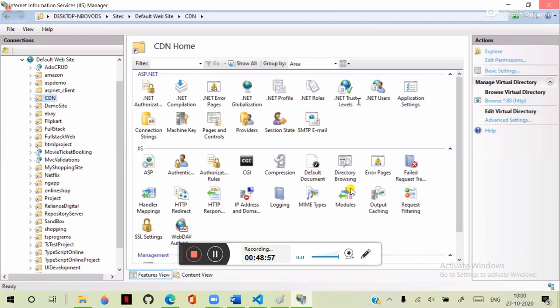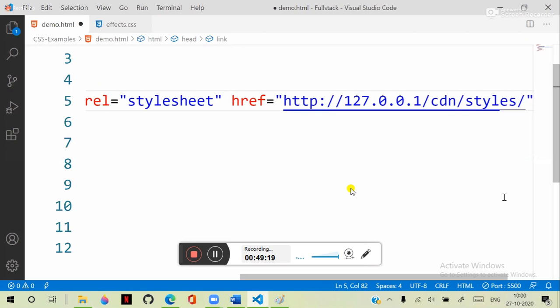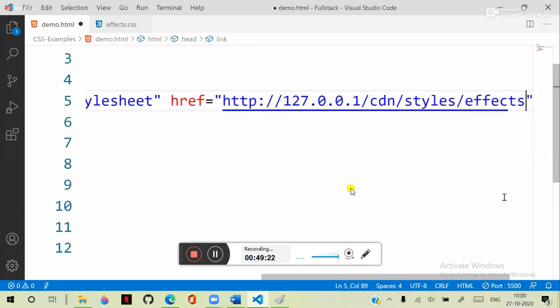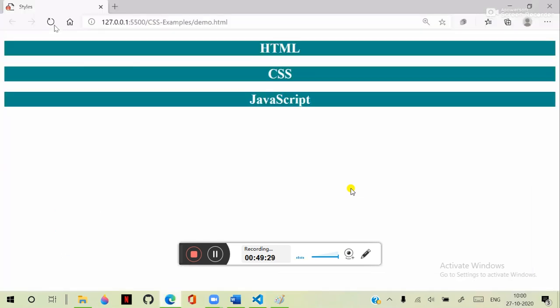Then what I can do is, here in href, it is not present in your local folder. It is coming from http://localhost/ or its IP address like 127.0.0.1/, in that we have CDN, in that /styles, in that we have effects.css. We are getting styles from that location. I will save this and refresh here. The styles from that location are coming and are working.